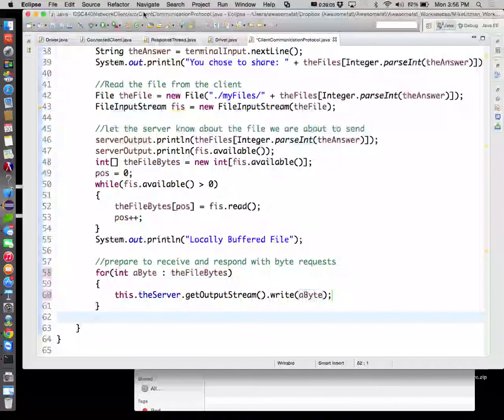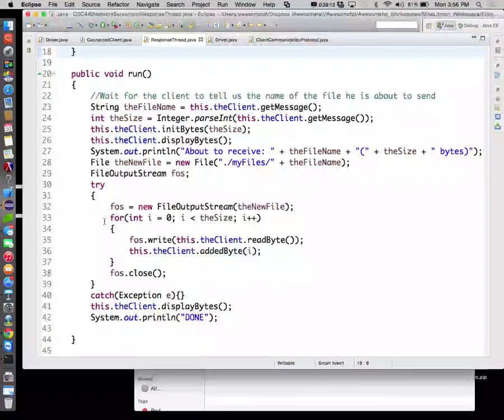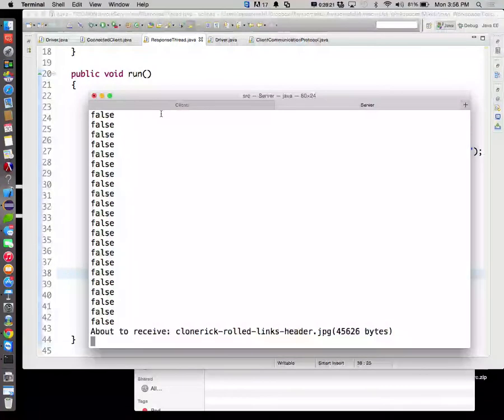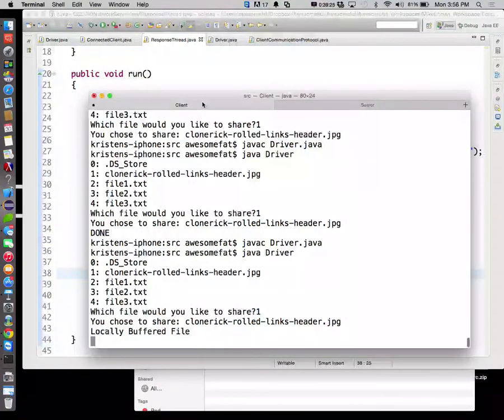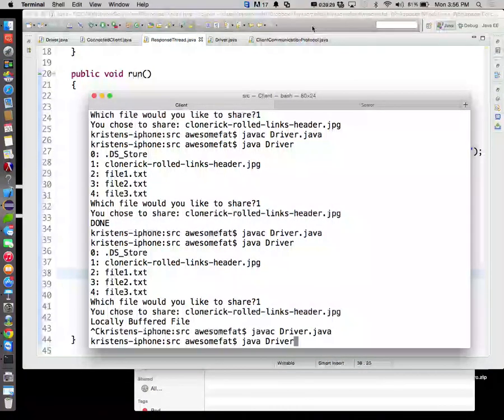Okay, so he will now write it there. The server will then receive it. That's in our response thread. So this is when he's receiving it. Then we'll close it, and we should get a bunch of trues. Kill this. Kill this. Need to recompile our client.